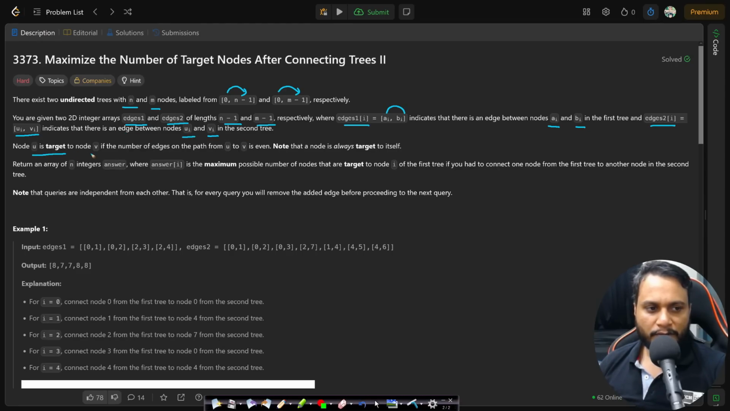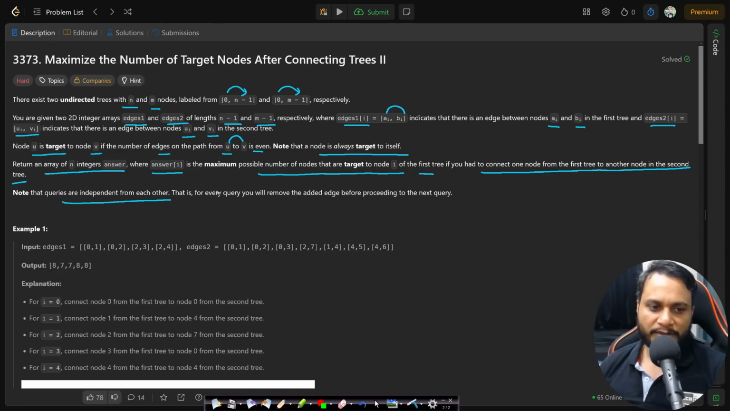Node u is a target to node v if the number of edges on the path from u to v is even. Note that a node is always target to itself. Return an array of n integers answer, where answer[i] is the maximum possible number of nodes that are target to node i of the first tree if you had to connect one node from the first tree to another node in the second tree. Note that the queries are independent from each other. That is, for every query you will remove the added edge before proceeding to the next query.